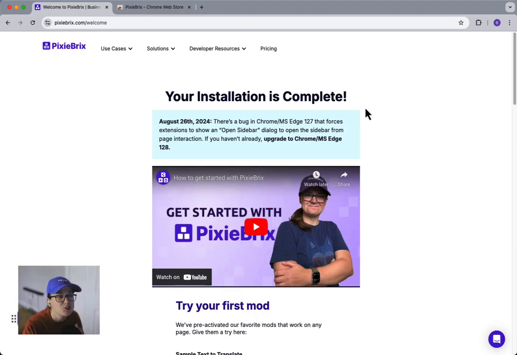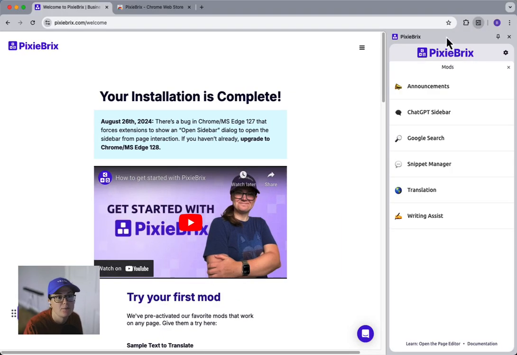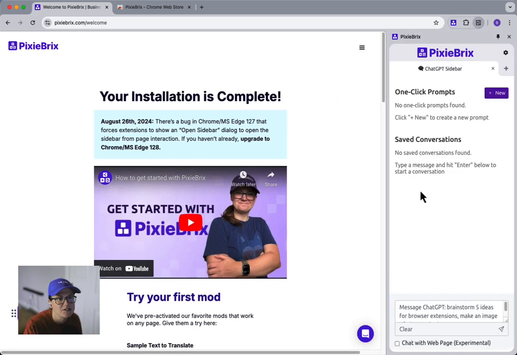Once you've done that, just open the Pixibricks sidebar by clicking the puzzle icon and then choosing the Pixibricks action from there. It's up in your Chrome bar. You can go ahead and pin it so you have it easy to access later, and choose the ChatGPT sidebar.